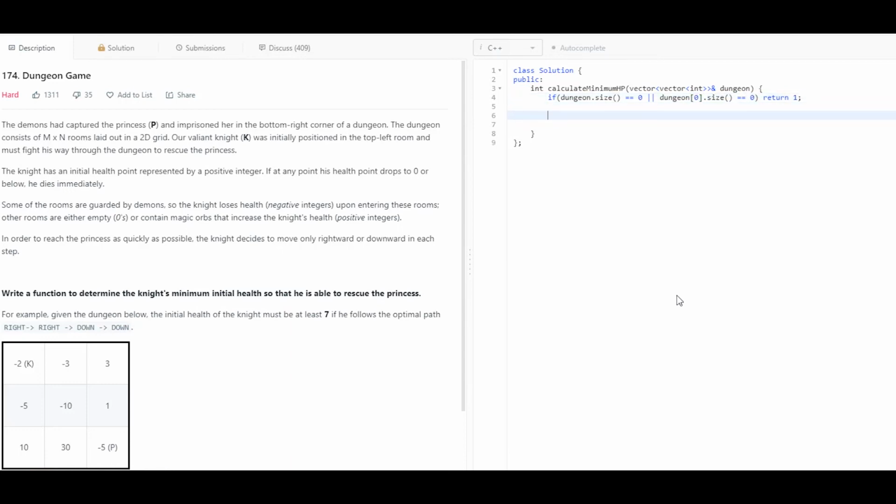After that, we will initialize a new matrix that will hold all our DP values. So we'll create a 2D matrix like so, and we'll call it DP. The number of rows will be equal to the number of rows in the dungeon matrix, so dungeon dot size, and we'll store the number of rows in a variable as dp.size, and the number of columns as well into something like dp0.size.